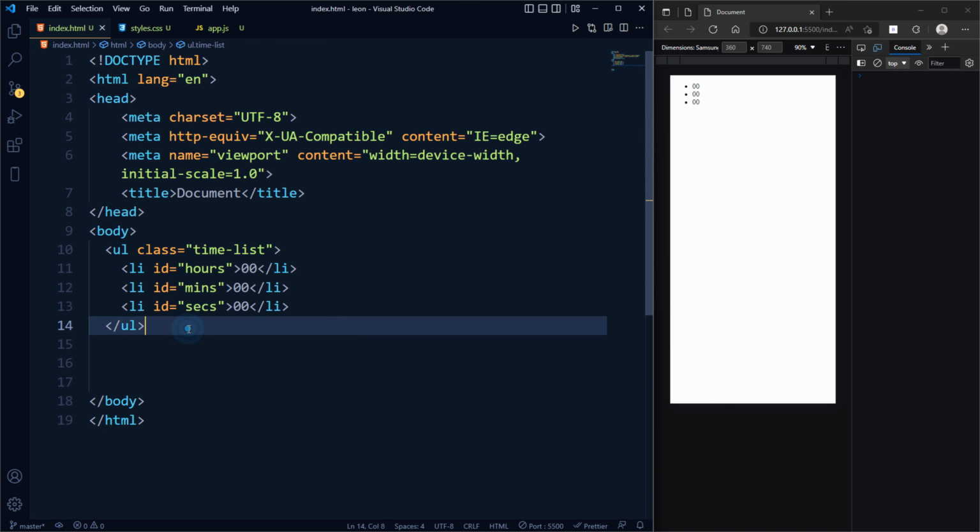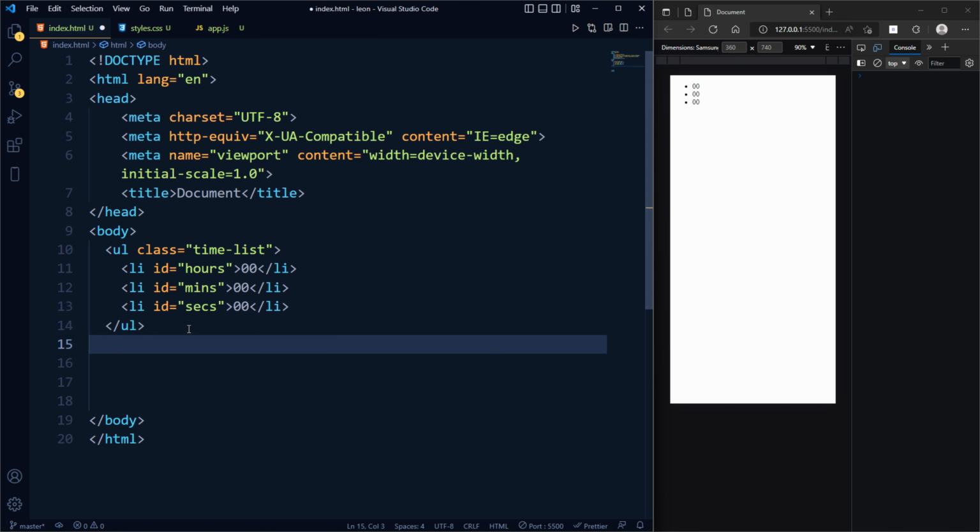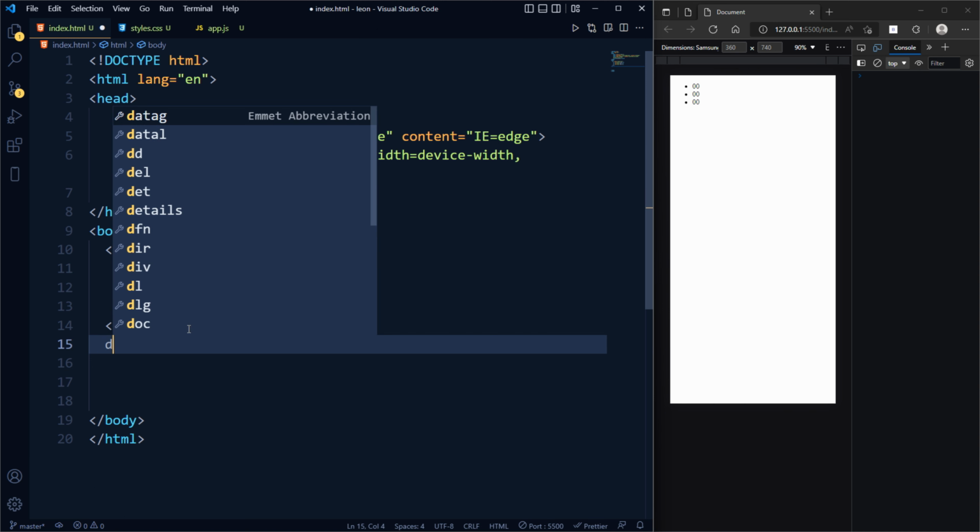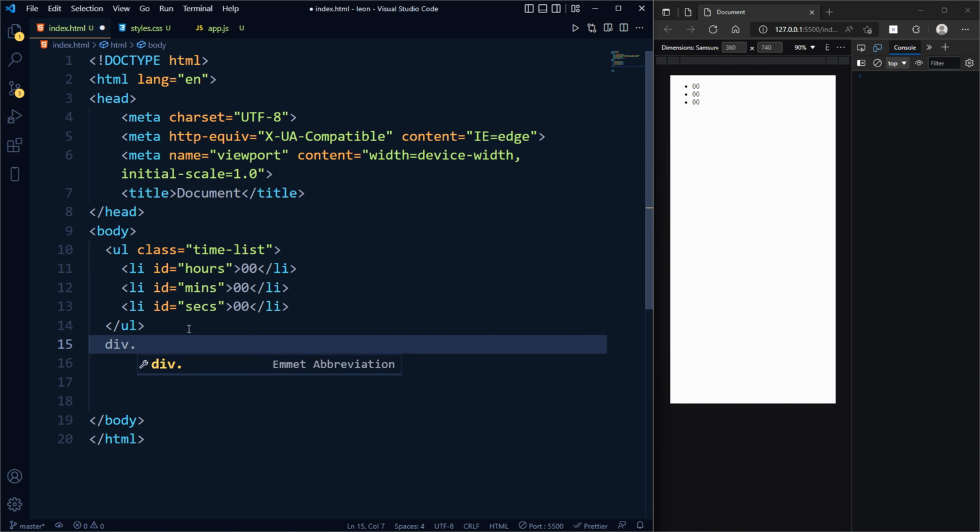Okay, so right now I want to create a container. In this container I'm going to put our 3 buttons: the start button, the stop button, and then the reset button. So I'm going to put a div, and I'm going to give it a class name of buttons container.